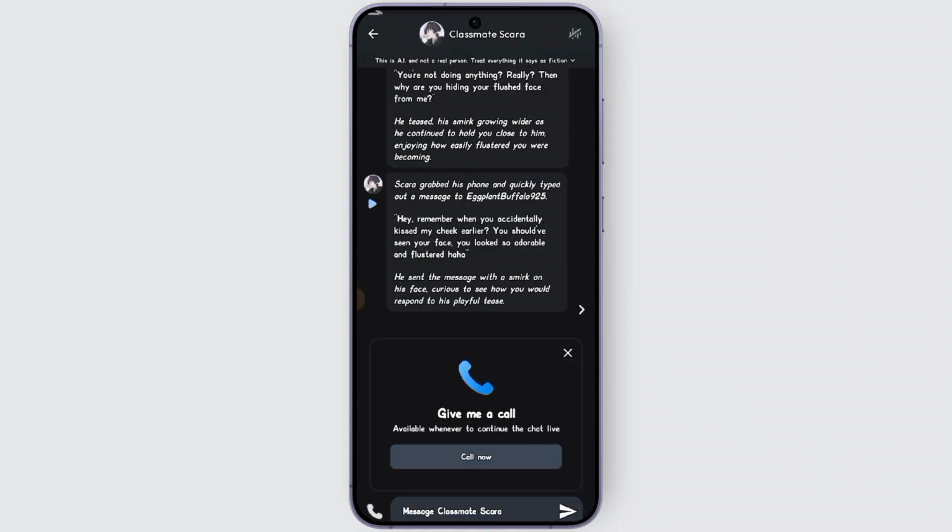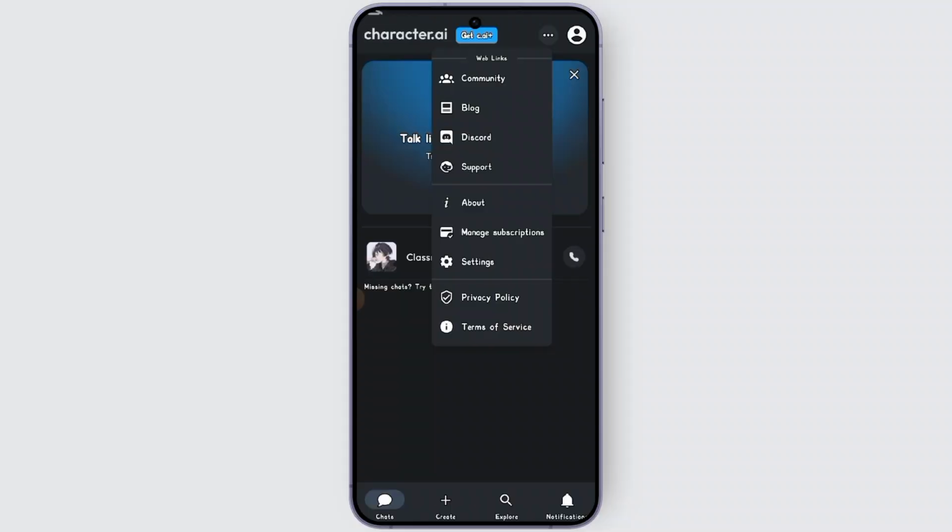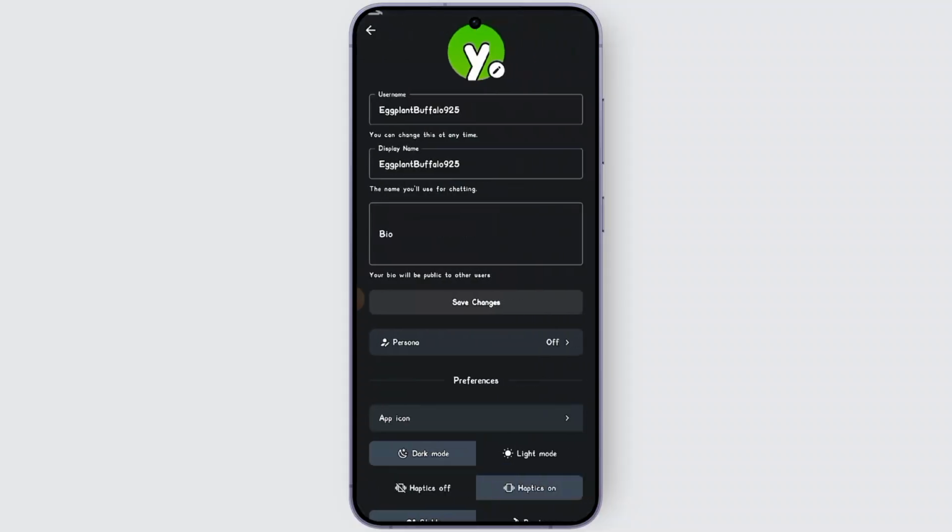Deleting your Character AI account will also delete your bots. And to delete your Character AI account, you simply need to go back to your Character AI homepage. Once you are there, you simply need to tap on the three dots at the top right corner. After that, select Settings and this will take you to your account settings.